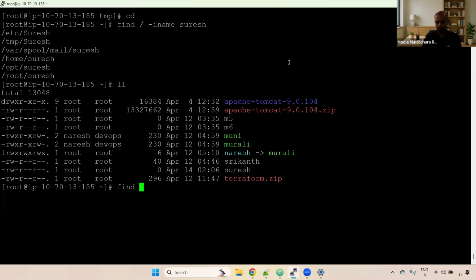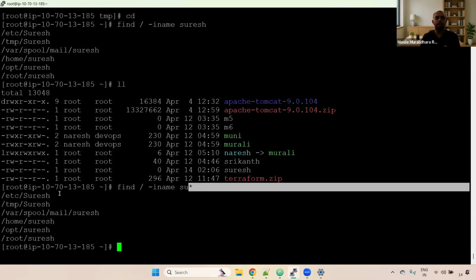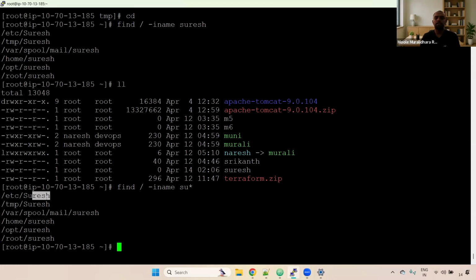For that, find slash hyphen iname. Now you can give it SU star. If you give SU star, anything starting with SU will be displayed, star means anything, right? Example, if you enter here, it displays everything starting with SU, like Suresh. If you are not aware of the full name and are aware of only a specific part, you can give SU star and it will be displayed.